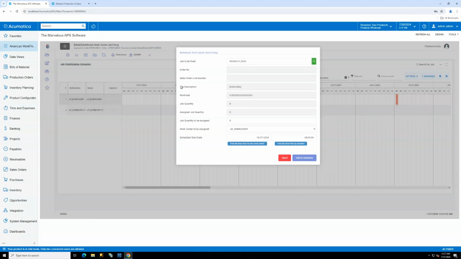After you double click on it, the job description, the workload, the job quantity, the job quantity to be assigned, and the work time to be assigned information will be generated automatically. Below that, we can also see the scheduled start date for the specific job, as you can see the date here. And on the right side, we can also see the time. Below that, we can see options such as find the best time for the work center and also find the best time by due date. So we have two options. We can either choose one or two. It will depend on the situation. So in this example, I'm going to go with find the best time by due date.